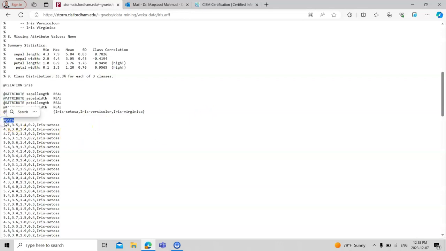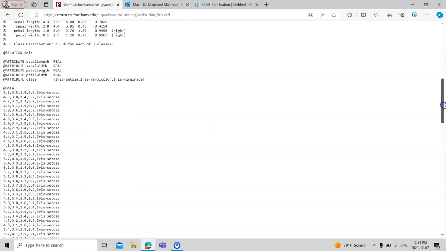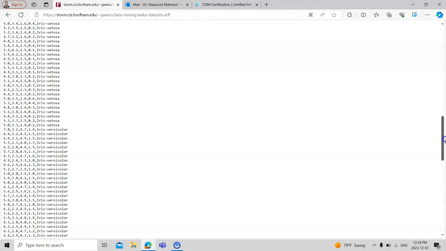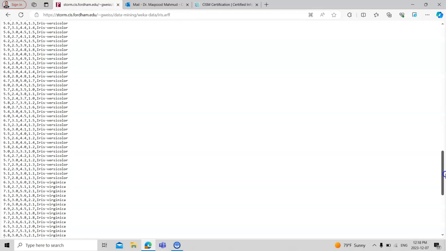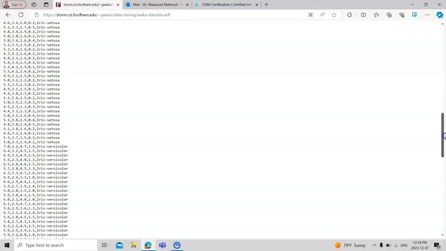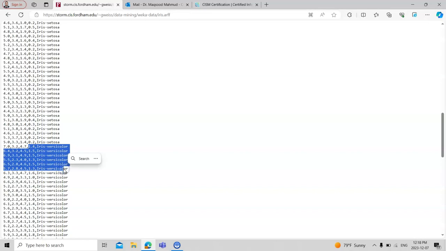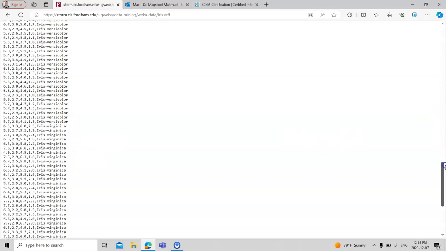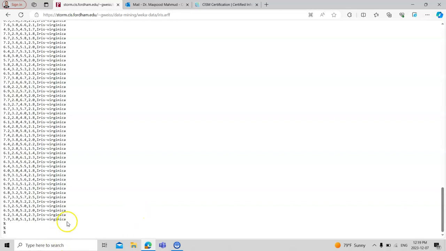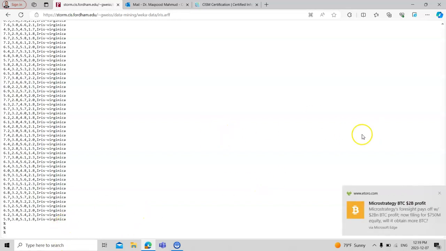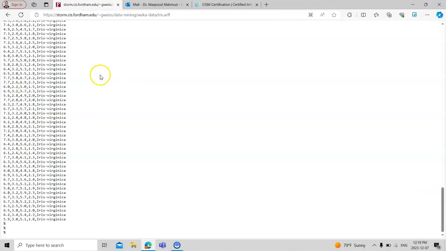Now we come to the data section. The third section is data, and we can have as much data as we want. The more data we have, the more accurate your result will be. You can see here the first section is about Iris setosa, the second is about versicolor, and the third is about virginica. This is one sample.